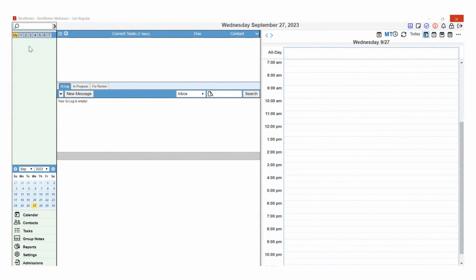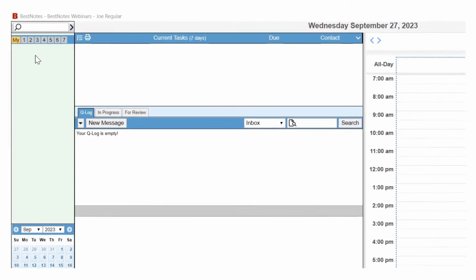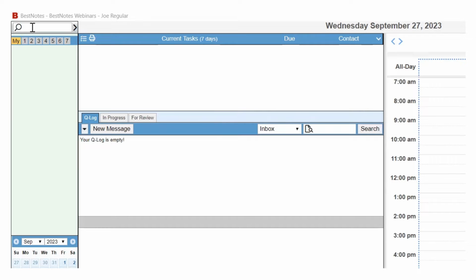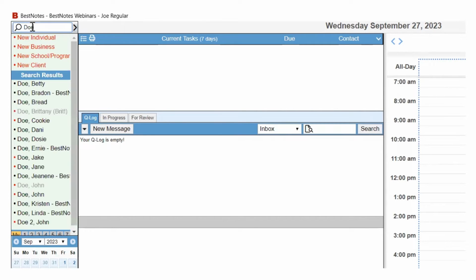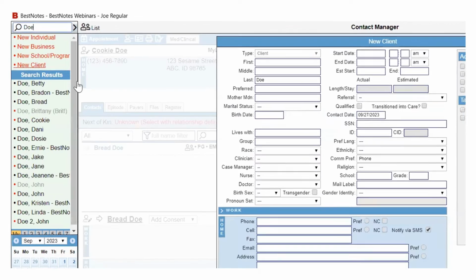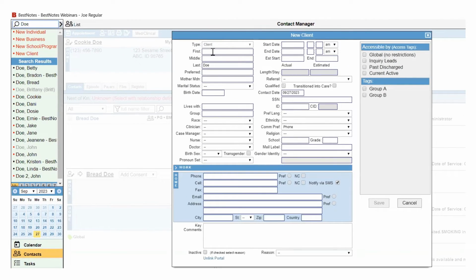To create a client's chart in BestNotes, you will navigate to the top left-hand corner and within the search bar, type in the client's last name. You will then review the search results to verify this client wasn't already created within BestNotes. Once you have verified that this is a new client, select New Client. This will open the New Client window, where you can enter the client's contact information and demographics.